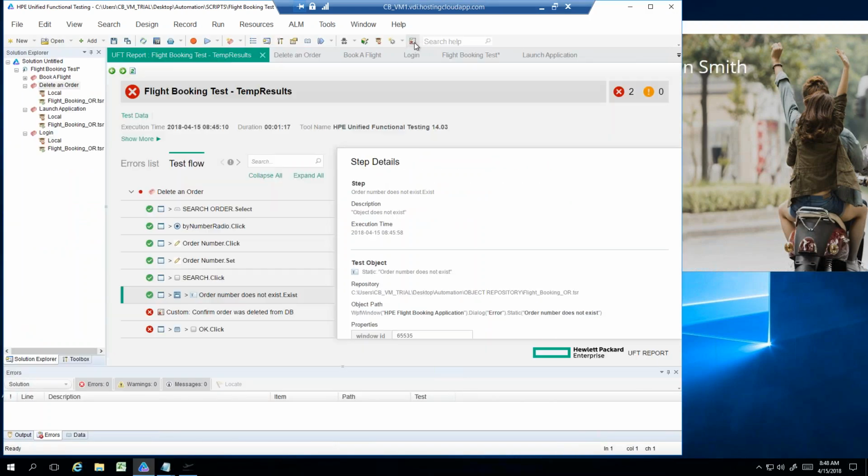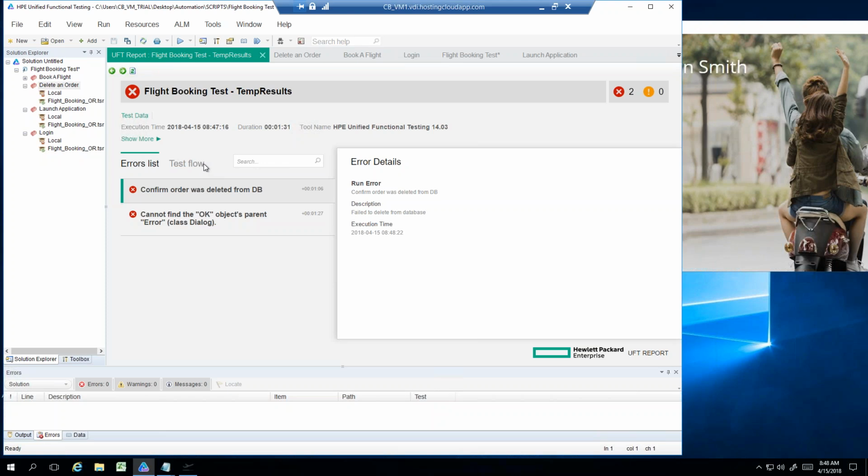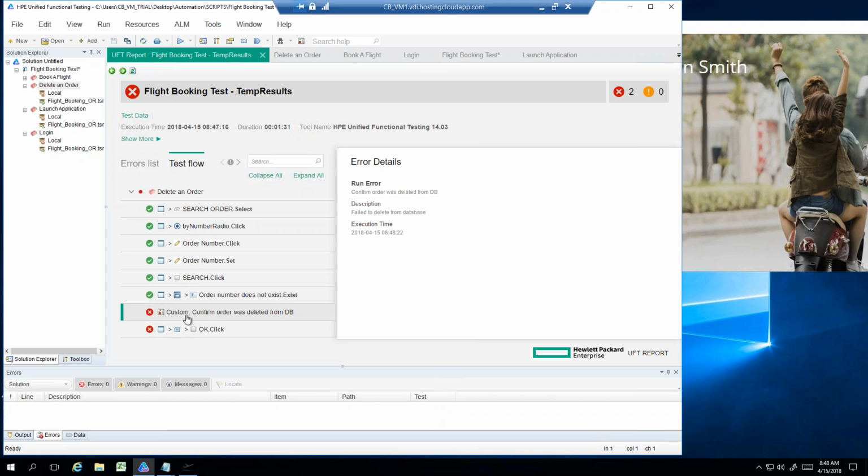And now go back to our results. And if we go to the test flow, now you see that custom, it's a cross mark, it's not a check mark. So it's basically saying mix fail, right? And saying confirm order was deleted from database. That was our step name, and it's saying description failed to delete from database because that checkpoint was not there.